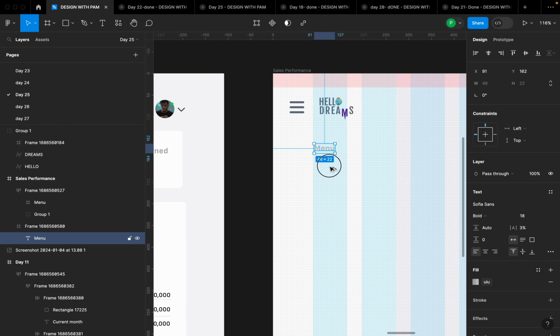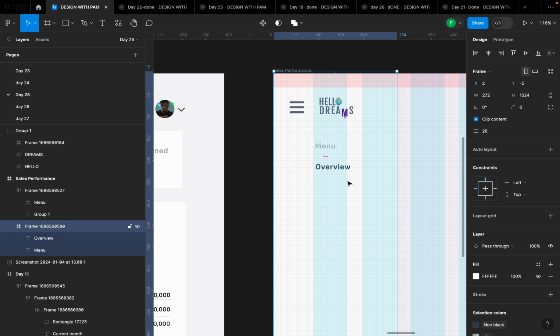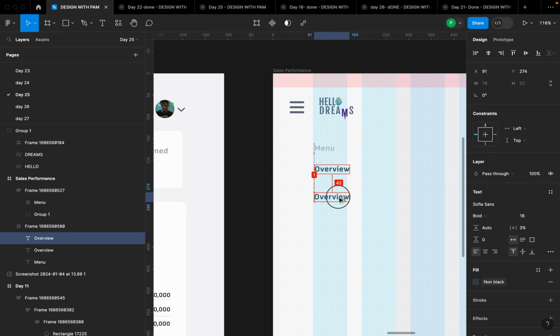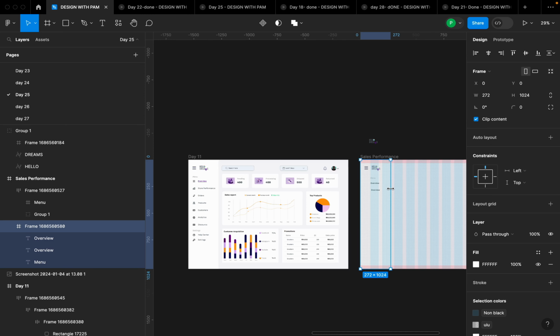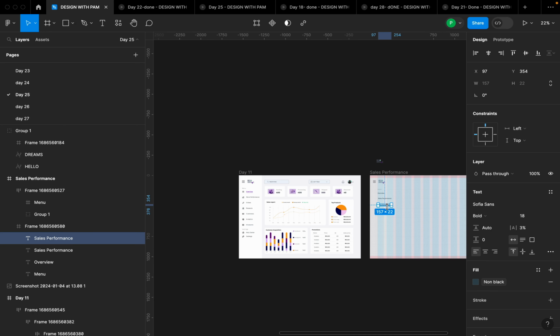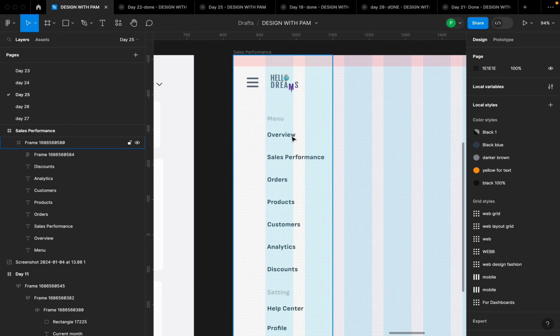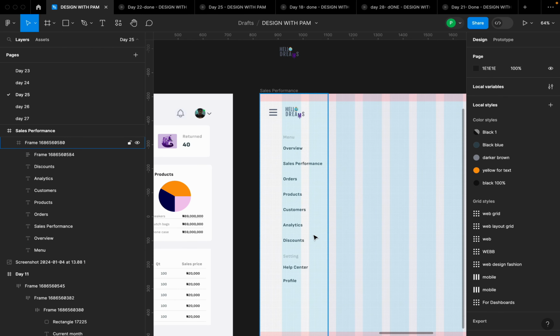So this is good. I'm going to duplicate this, and I'm going to write overview, but I'm going to go back and change the color to not black. I always have a color that is black but is not so black, because I don't like using pure black. Then after overview, we have sales performance. I'm just going to type all of this. We have sales performance, orders, products, right? So I've created all the text that we have here.